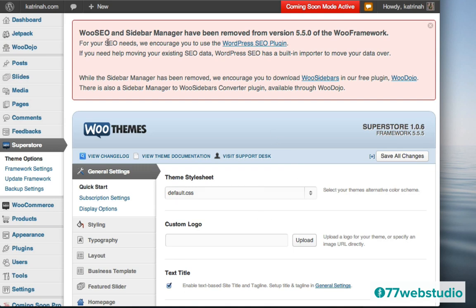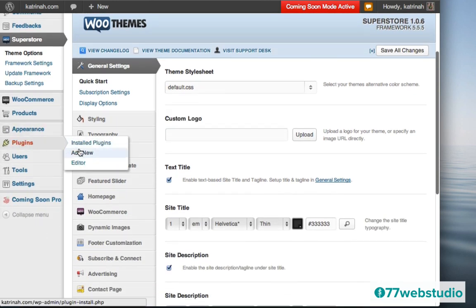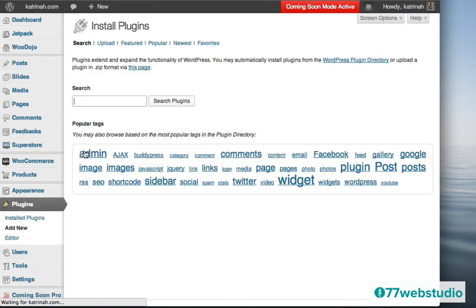So that's just something with Google Analytics. And finally, I just want to comment on this message that's here. Woo SEO and Sidebar Manager have been removed. So for your SEO needs, we encourage you to use the WordPress SEO plugin. So I'm going to add that now just to show you how to do that. I'm going to go to Plugins, click on Add New.